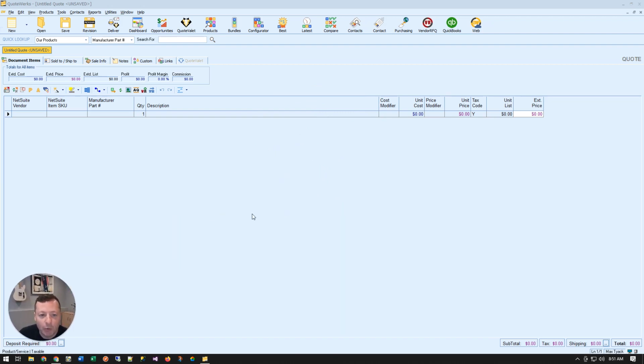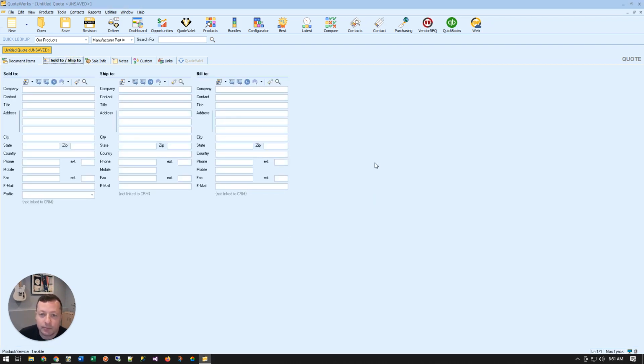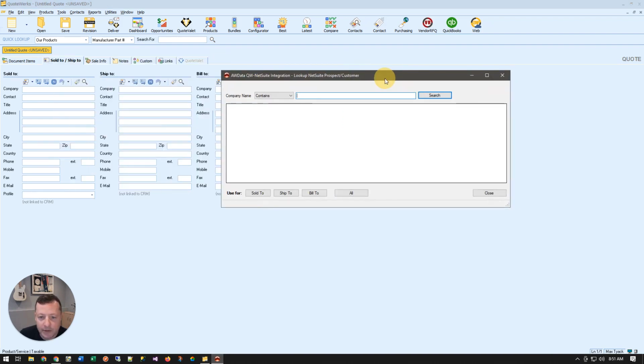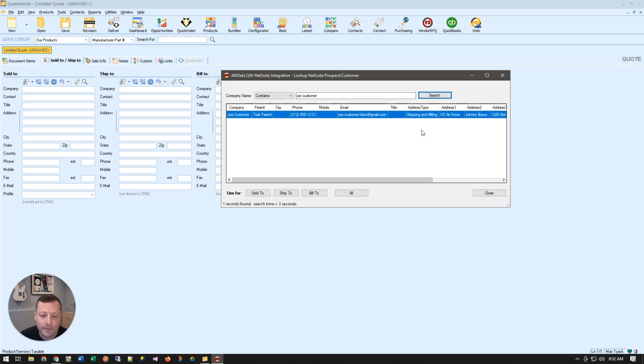So here I have a blank quote in QuoteWerks, and the first thing you would typically do in creating a quote is get the customer information. So in this case, we're going to click this search for contact button, and that will load a custom interface for searching NetSuite in real time for a customer or prospect. I have a test customer in NetSuite ready to go for this demo, whose name is Joe Customer, and we're going to push a search to NetSuite. And it has returned the results of my search.